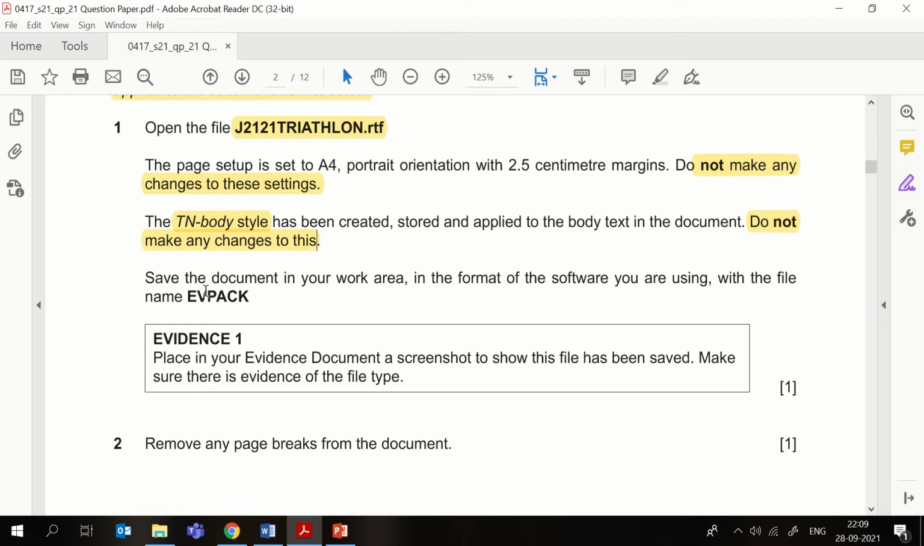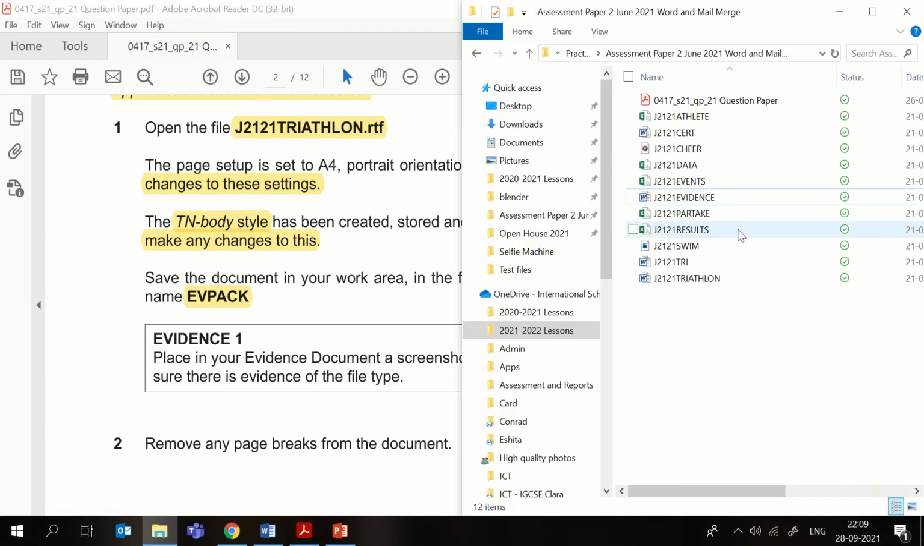And then first thing, save the document in your work area in the format of the software you're using with the file name evpack. Okay. So let's open that up. It's the J2121 triathlon.